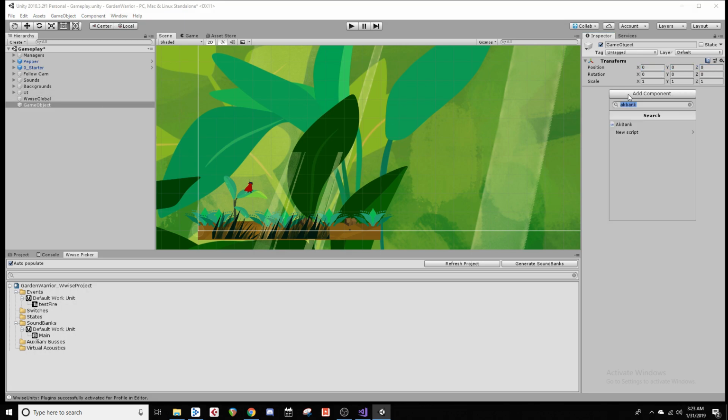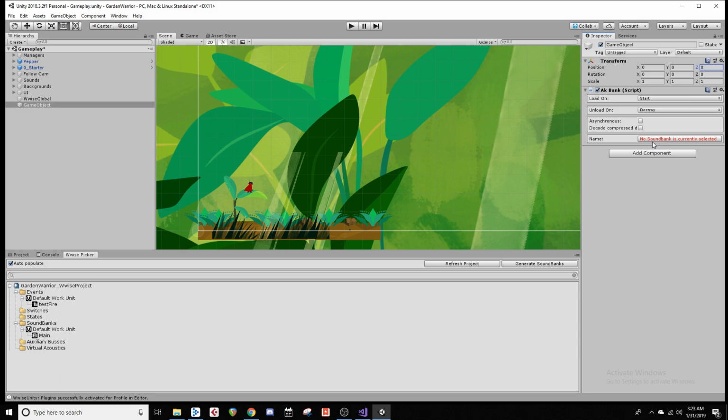And I'm just going to add a component called AKBank. And it says that no SoundBank is currently selected. Click on the red text here and just select your SoundBank and press OK.